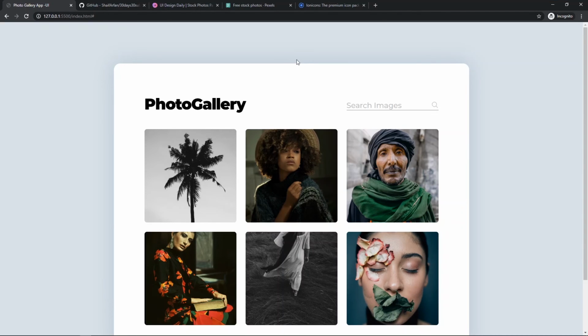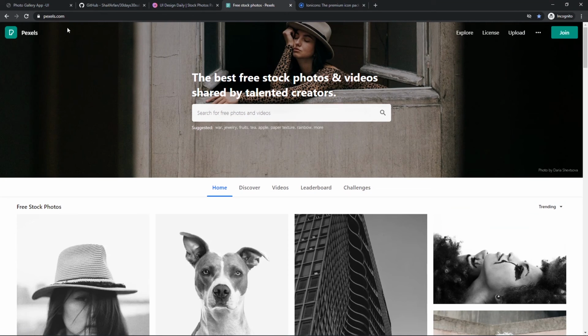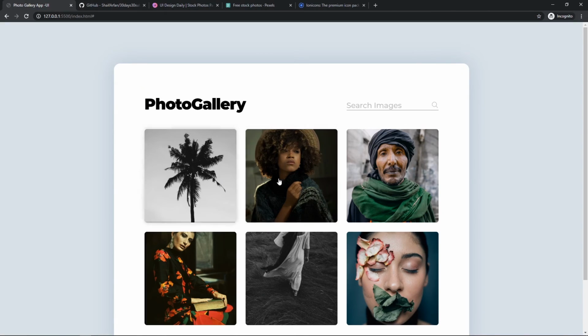So that's it for this video. So for the part 2, we are going to fetch with the Pexels API, and we will have the live image from the Pexels API, and we can also search image directly from our Pexels API. So we are going to do it in the next video, which will be the part 2 of our photo gallery app.